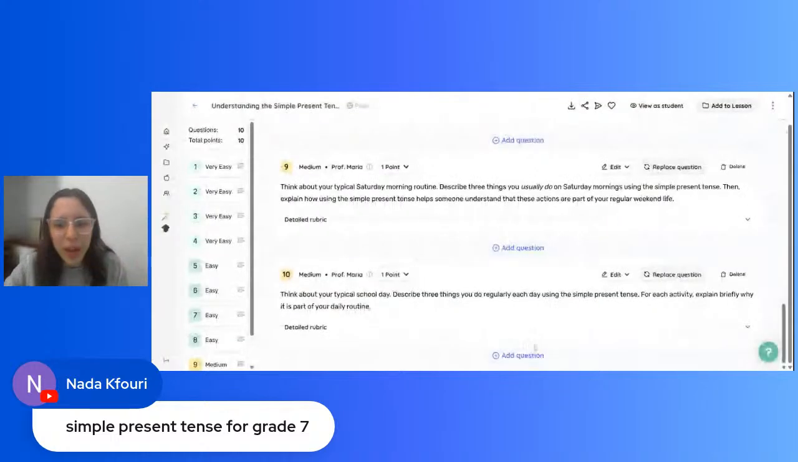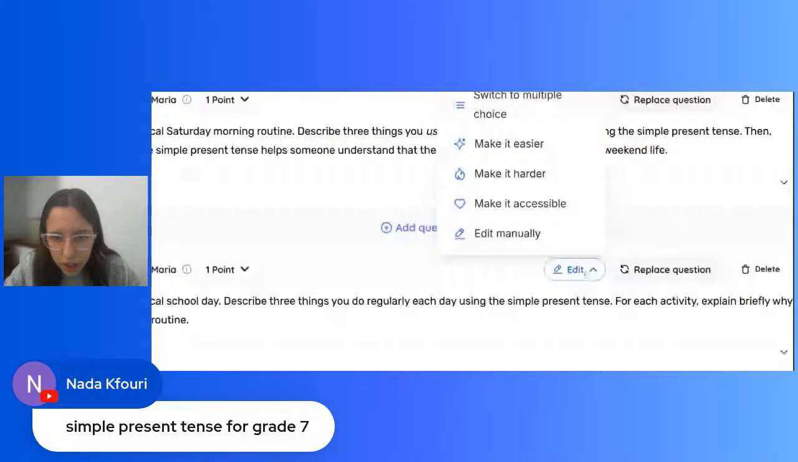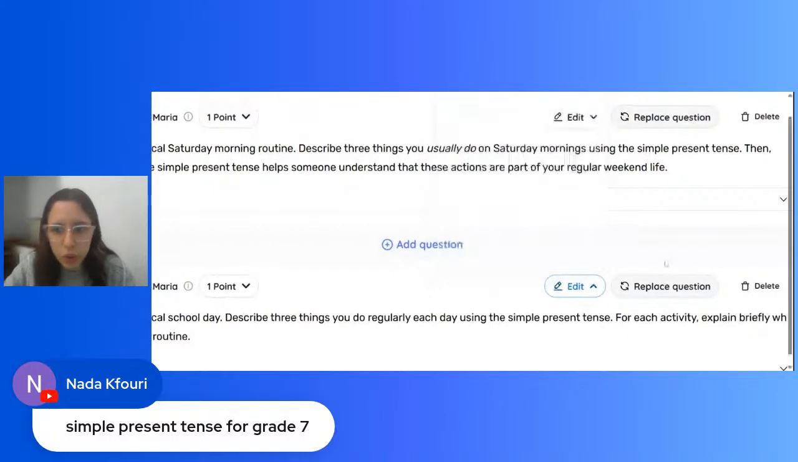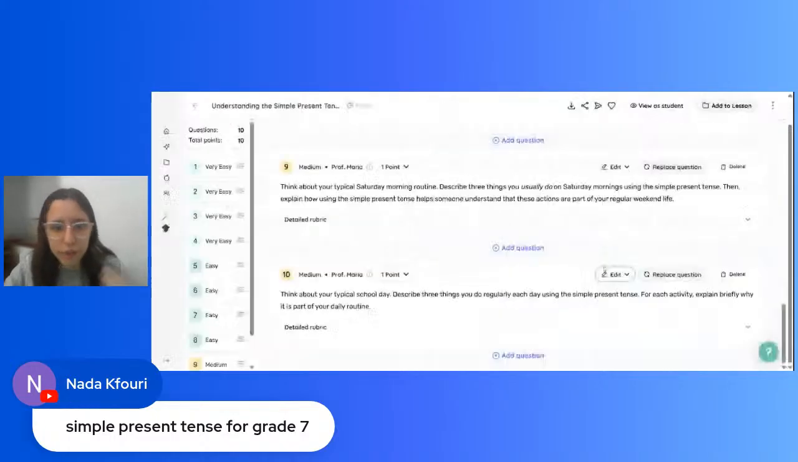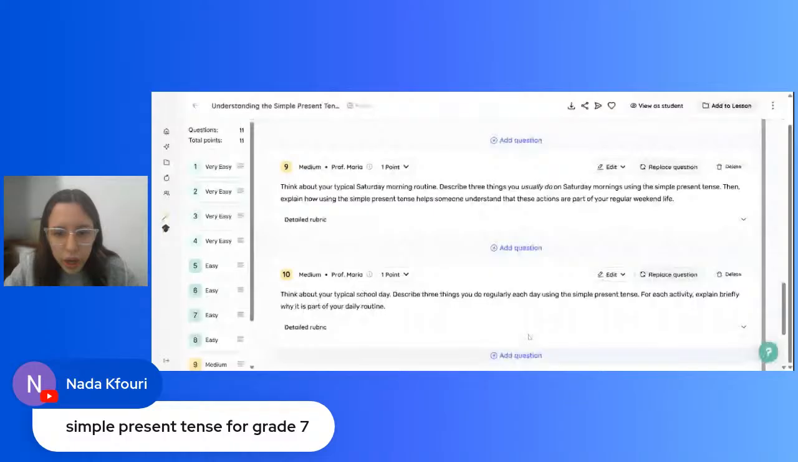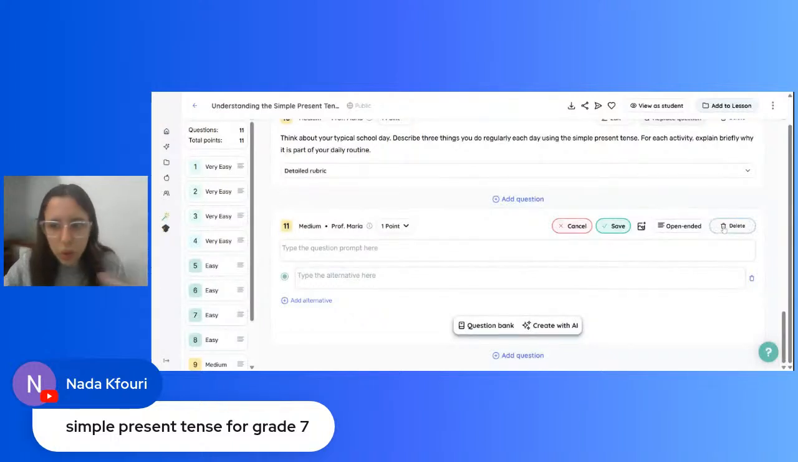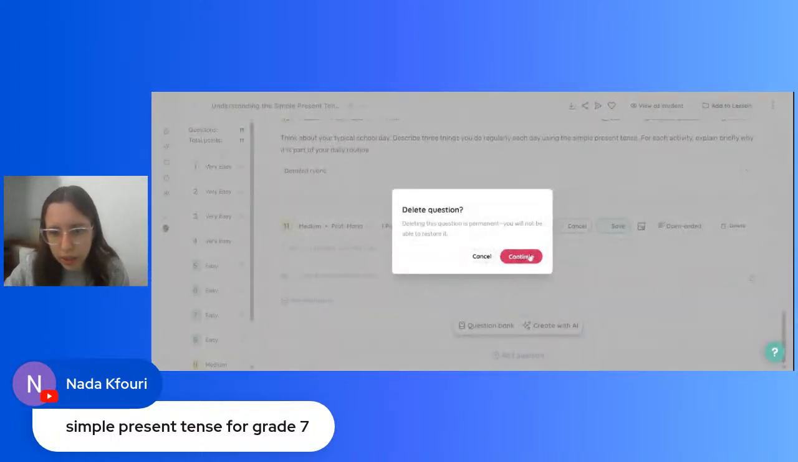And if you want, you can also edit here. You can switch it to multiple choice. You can make it easier, make it harder. You can make it accessible. You can edit manually. You can also choose to replace the question and get something similar. And also you can add a question if you want. And here you can add your own question, or you can create from the question bank, look in the question bank, or create more with AI. If you're like, oh, now I want to add 20 questions instead of 10, well, you can also do that later if you change your mind.